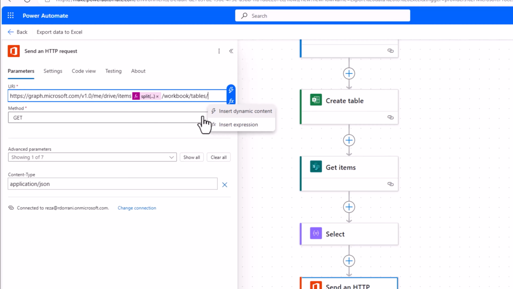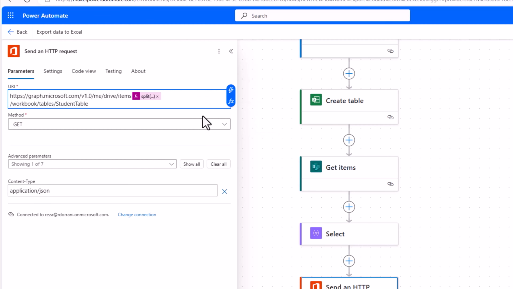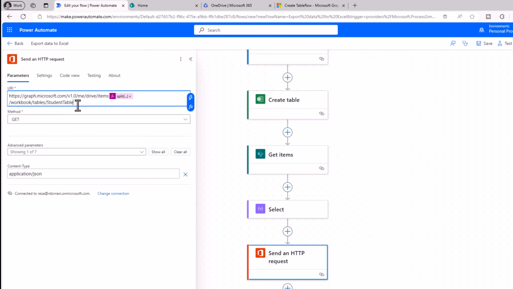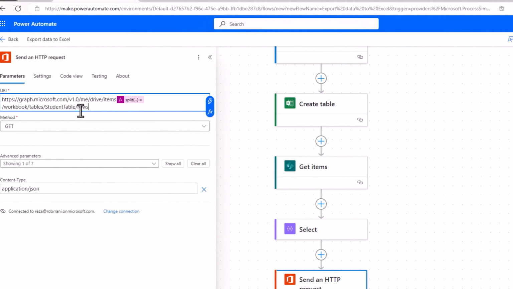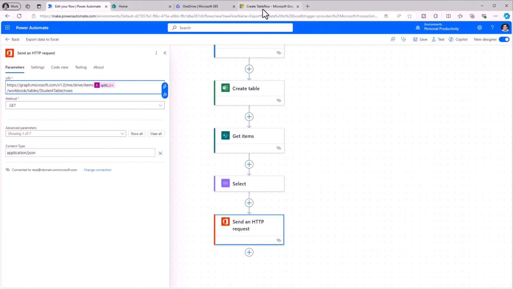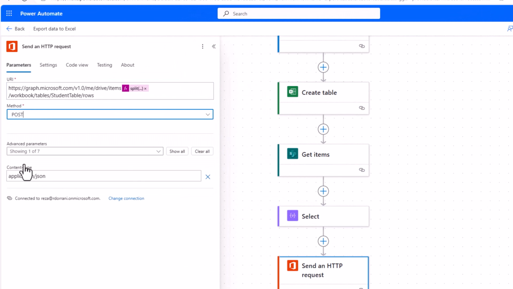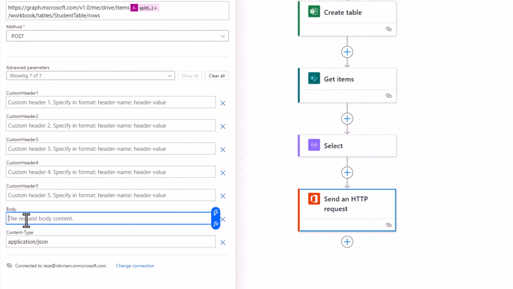Right after this, /workbook/tables/ this is where I need to put the table name that I used in the create table action. My table was called student table, then /rows. This is the URL that I am framing for my Graph API endpoint, which is a post method. So I'll pick method post. I'll click show all. Here is the request body content attribute.